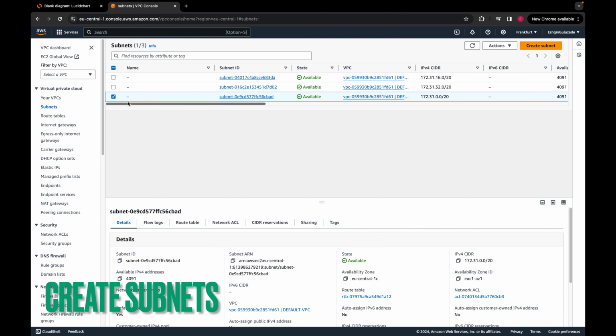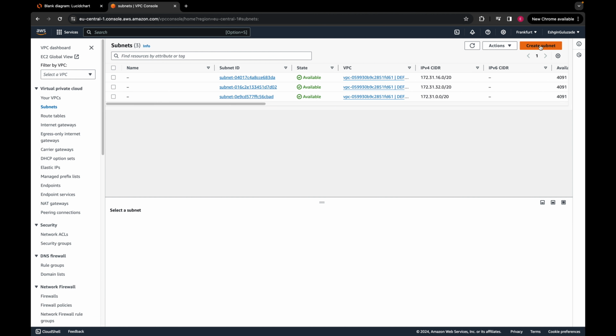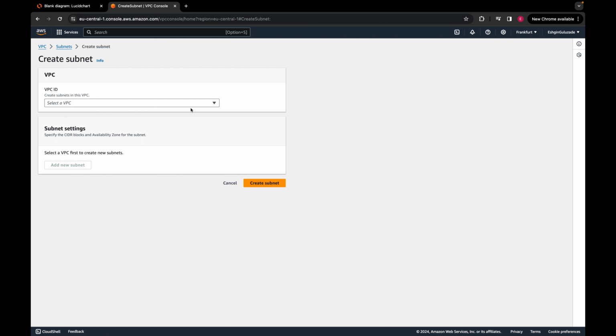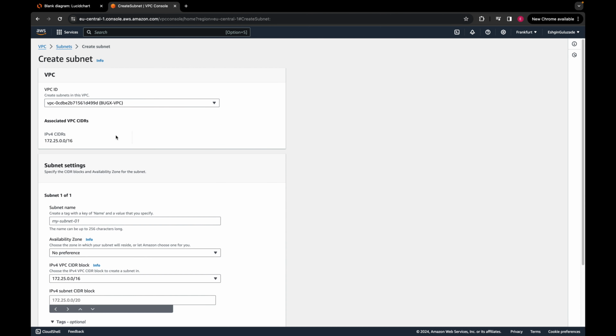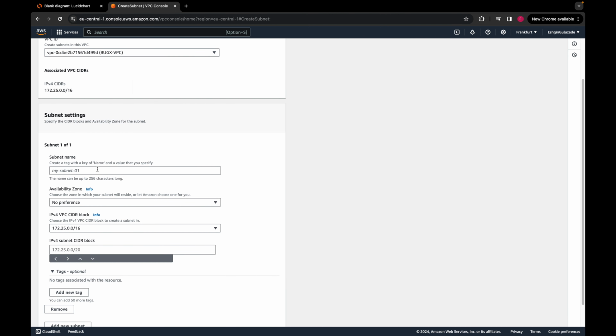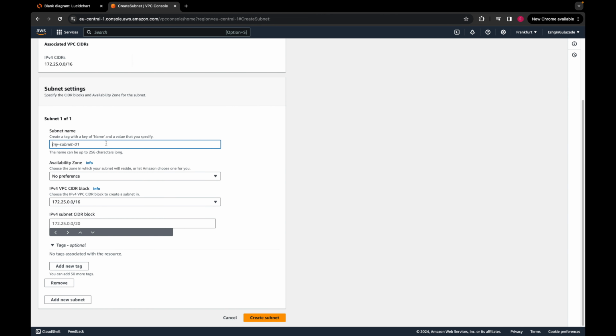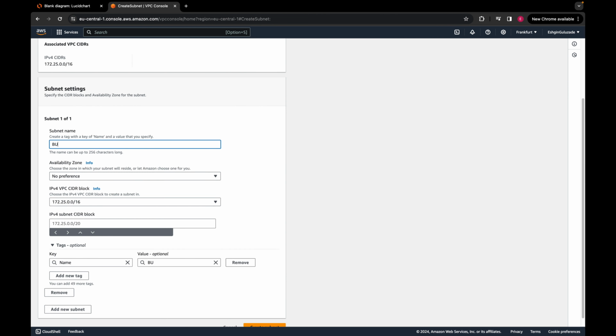Let's go and check it. I'm gonna say create subnet. And we have to select our VPC. Make sure that you select this new VPC. And we are gonna create all 6 subnets at the same time. So I will say that the first subnet name, let's say BugX public subnet 1, and the CIDR notation will be 172.25.1.0/24. So this will be our first subnet.